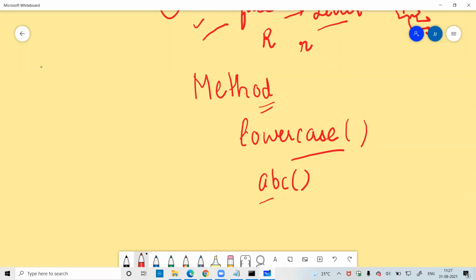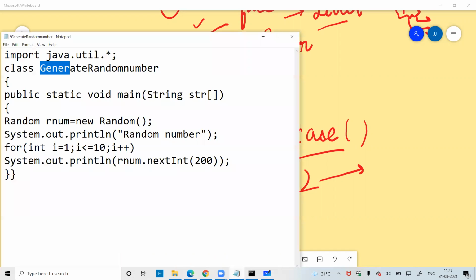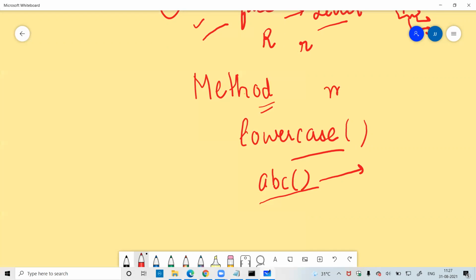it represents that I am using the method within my program. As you can see in your program also, main is written with the brackets. Everything is in small letters with the brackets, which represents that this is a method.